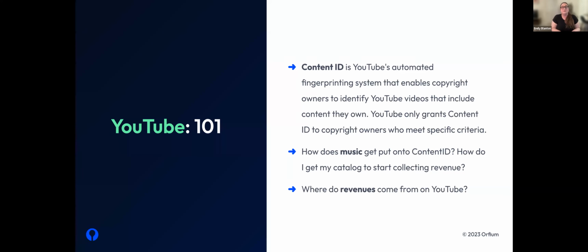So we have Content ID. We spoke in the last slide about automatic detection systems. In YouTube, this system is called Content ID. Content ID is YouTube's automated fingerprinting system that enables copyright owners to identify YouTube videos that include content they own. YouTube only grants Content ID to copyright owners who meet specific criteria.